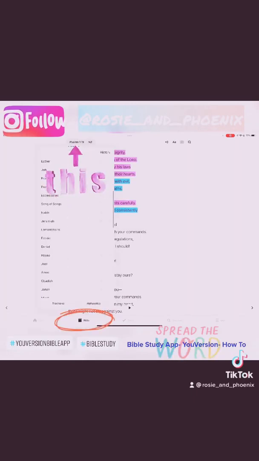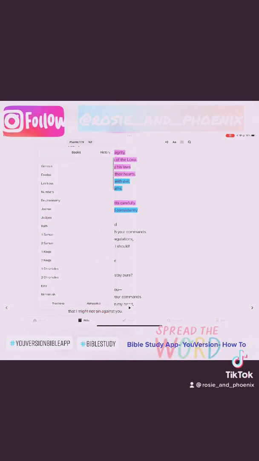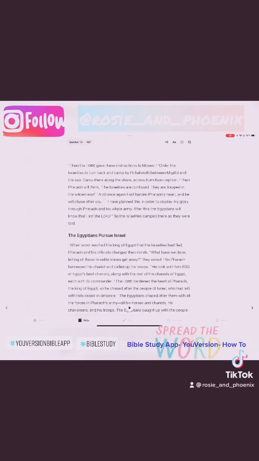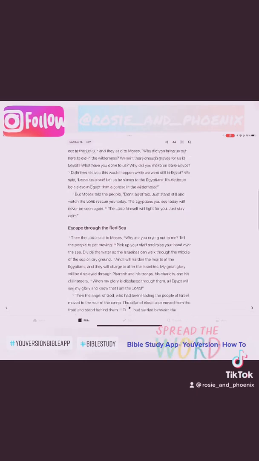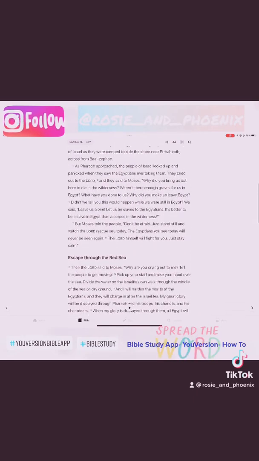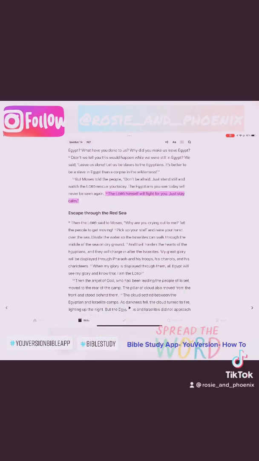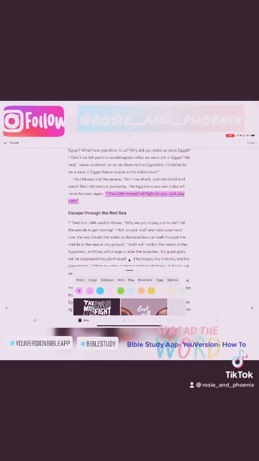So I'm flipping over here to the Bible study tab. Here on the top, you can look up Bible verses by book and by chapter. I'm going to select Exodus 14 and then scroll down to my favorite verse, which is Exodus 14:14. The Lord himself will fight for you. Just stay calm. And through this, I can do several things.